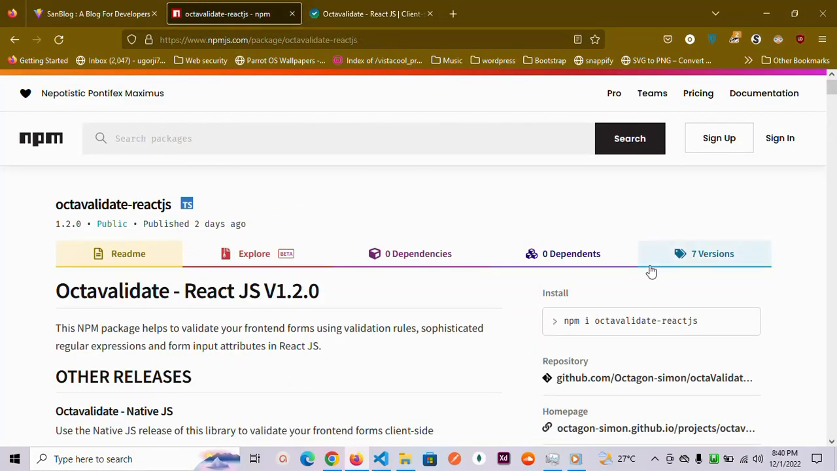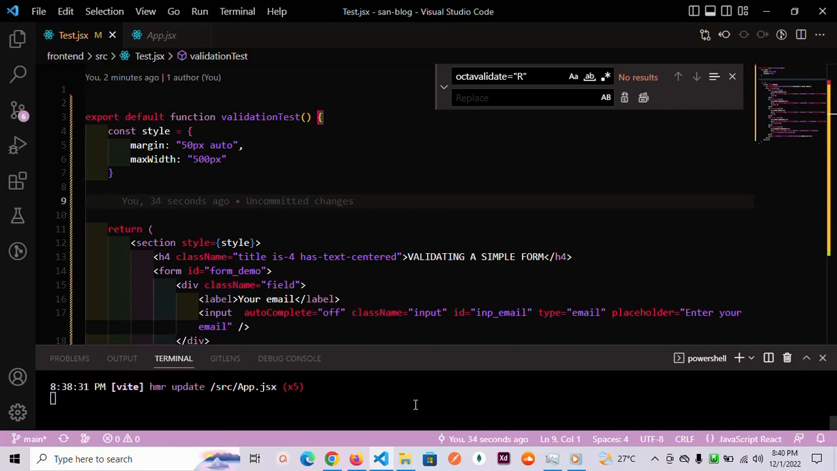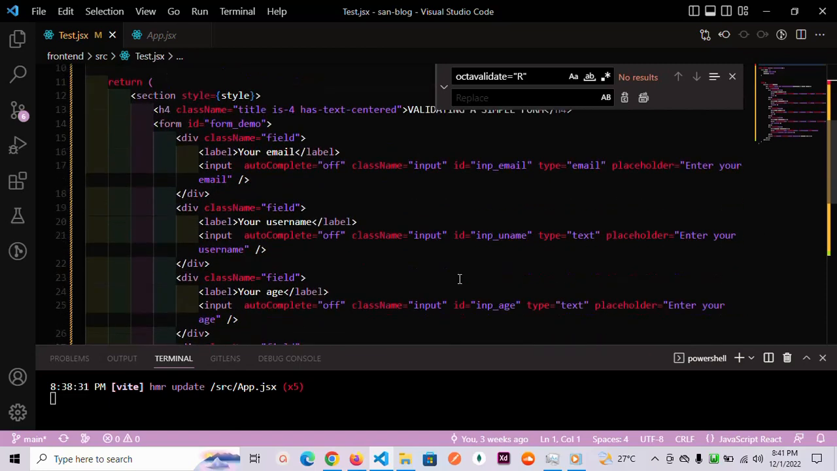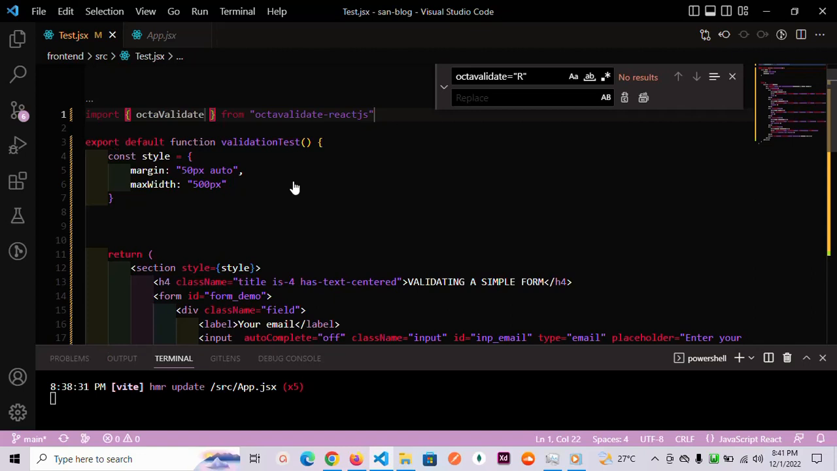To use this library, we have to install it in our project. To install this library in your project, copy the command, head over to your terminal, paste it, and then hit the enter key to install the library. But in this project, I already have this library installed, so there is no need to reinstall it. Because I have this library installed, I'm going to import it into this page using the import statement. This is how I import the library into the page.